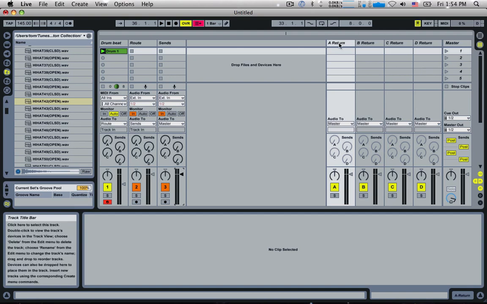So what I'm going to do, I'm just going to name these first. Let's call this FX1, we'll call this FX2, FX3, and FX4. Very cool. So now we're going to get into dummy clips. We're going to use dummy clips here to automate sending the audio to one of these tracks.